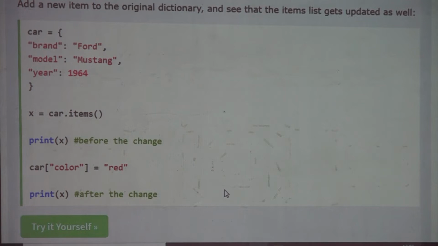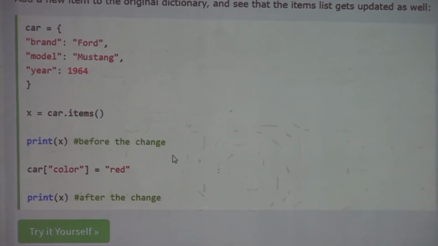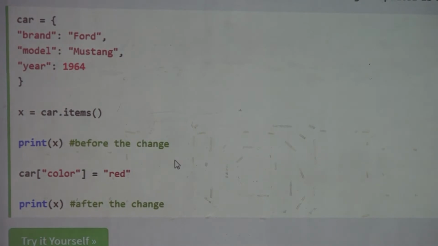This items method, and I think even keys method, these are a little tricky. Now you have to understand why they are tricky. Please listen to this carefully. At the moment, if you look at this code, car has how many items? 3. Then I am saying x is equal to car dot items. And if I say print x, what will I see? It will be a list of tuples. How many tuples? 3 tuples. Each tuple having a key and its value.